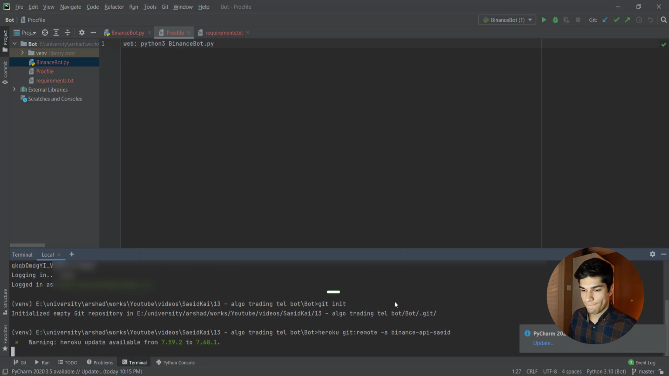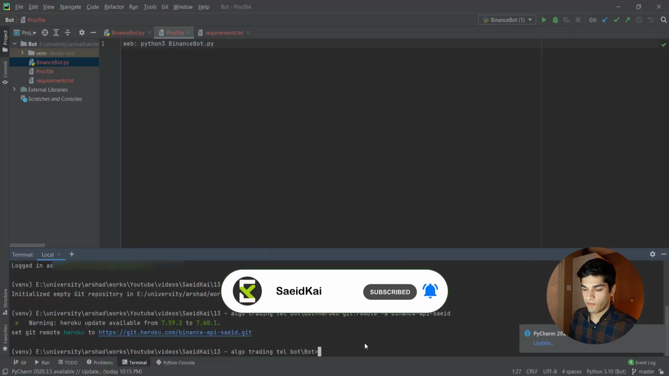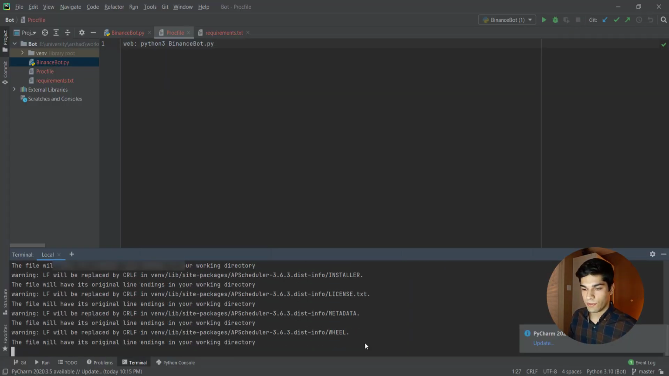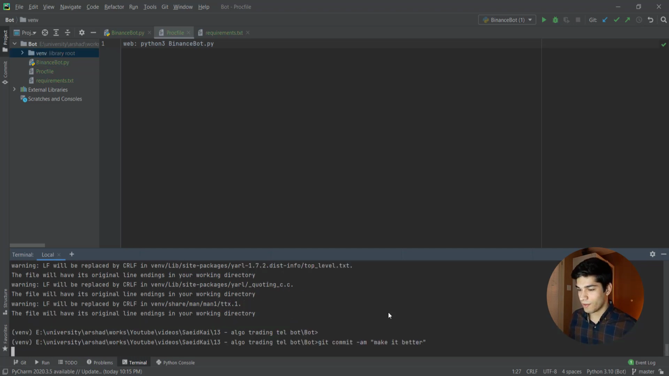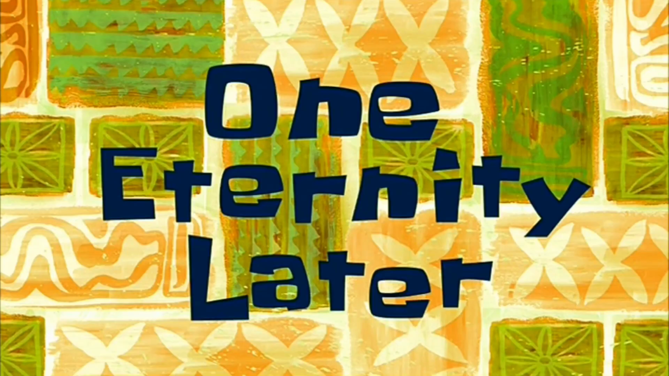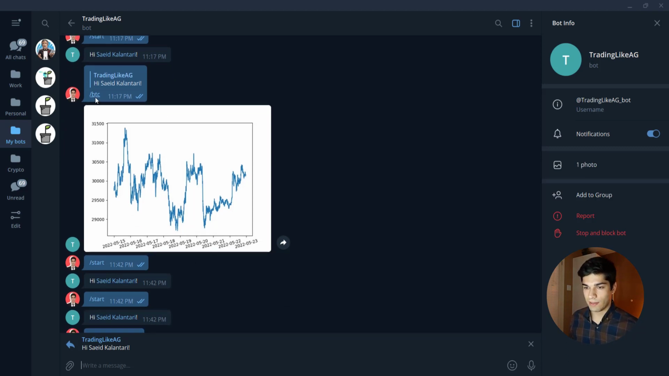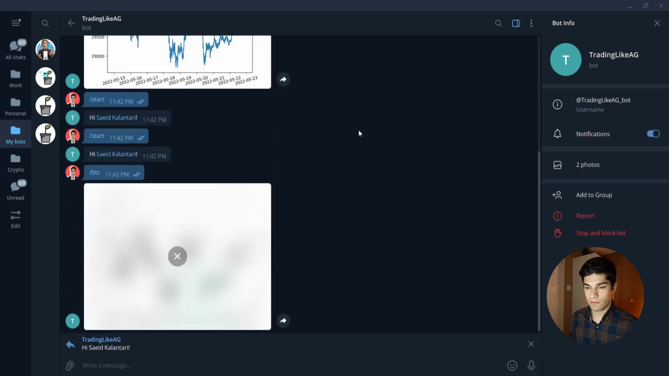Okay, there we go. Now we are gonna add all our files to the Git repository. This will take a while, I guess, because I'm not excluding anything and it's just adding everything in my project. I'm gonna commit the changes. This will take a while too, so I'm just gonna go copy the other one and come back. One eternity later.